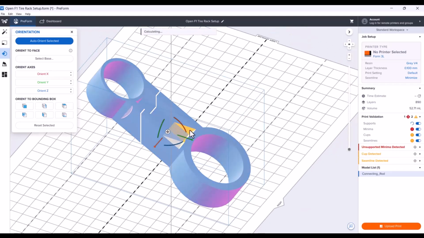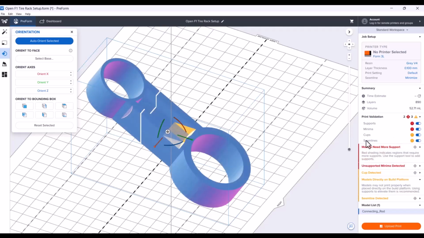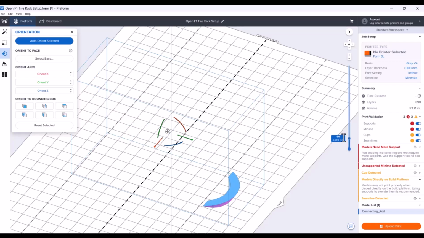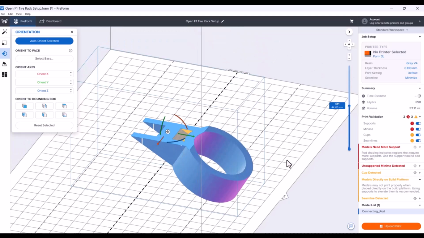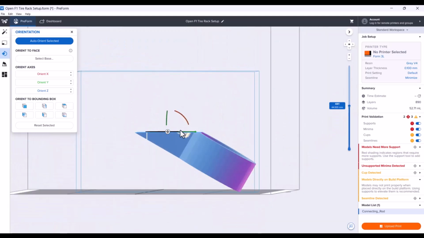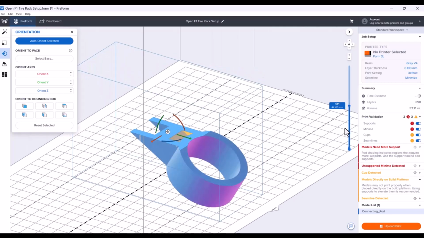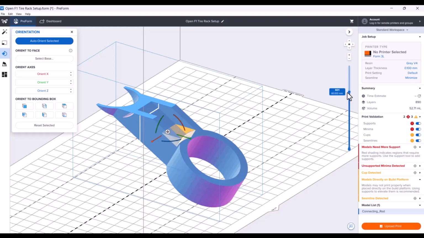And one thing you notice, see this yellow region, this is a cupping error. If I scroll up through this part, what you'll notice is that right in here we start to form a suction cup, right? Because this is flat on the resin tank, it's going to form a suction, and that could pull the part off the build platform. Fortunately, PreForm's really good about warning us of these issues.